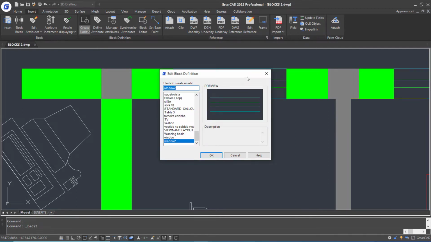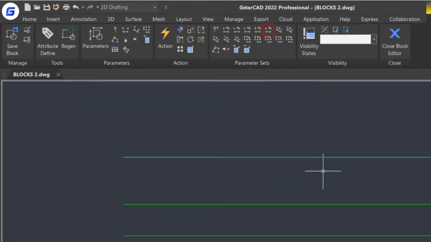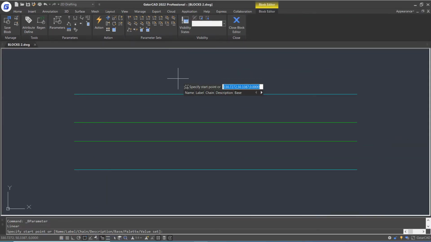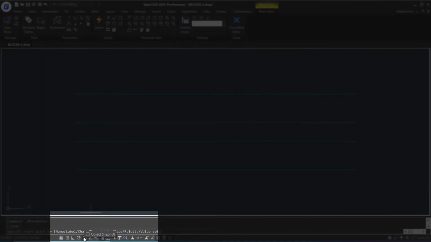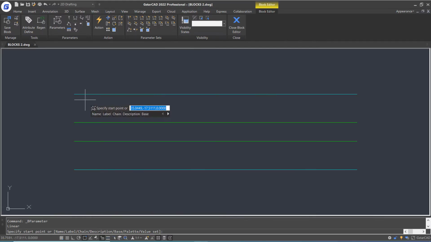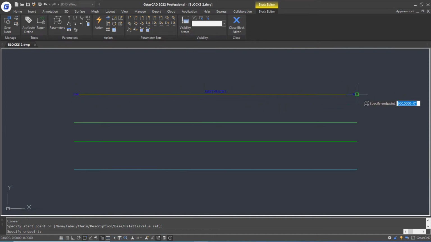Next, double-click this block and click OK to open the block editor. Then select the linear stretch parameter pair in the ribbon to add stretch parameter and action to the block. Enable object snap and click on this point as a start point for a distance. Then specify the endpoint for the distance. Put the label here. OK.